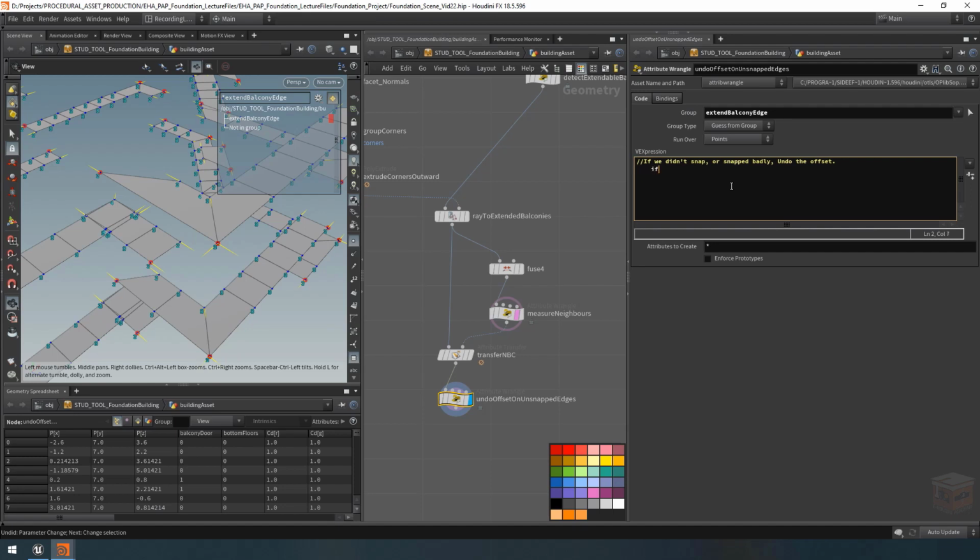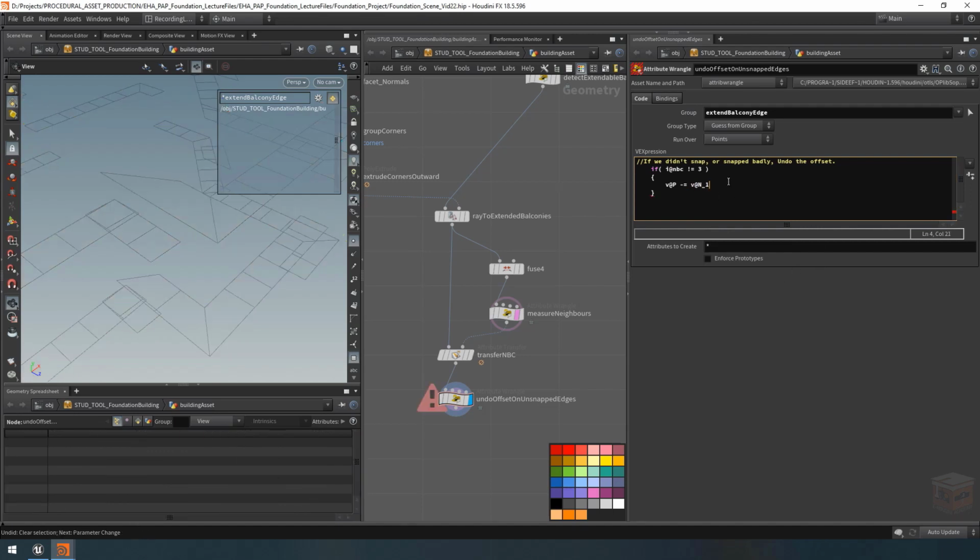And then in here, let's say if our NBC attribute is not equal to 3, then inside curly brackets, let's set our point position back. Now we can do that by taking our original point position. I'm going to say minus equals, because I want to subtract back from our point position, right? The offset. I can use the vector at n_1 attribute for that. And then we can simply multiply that by the distance value that we're getting from this ray node.